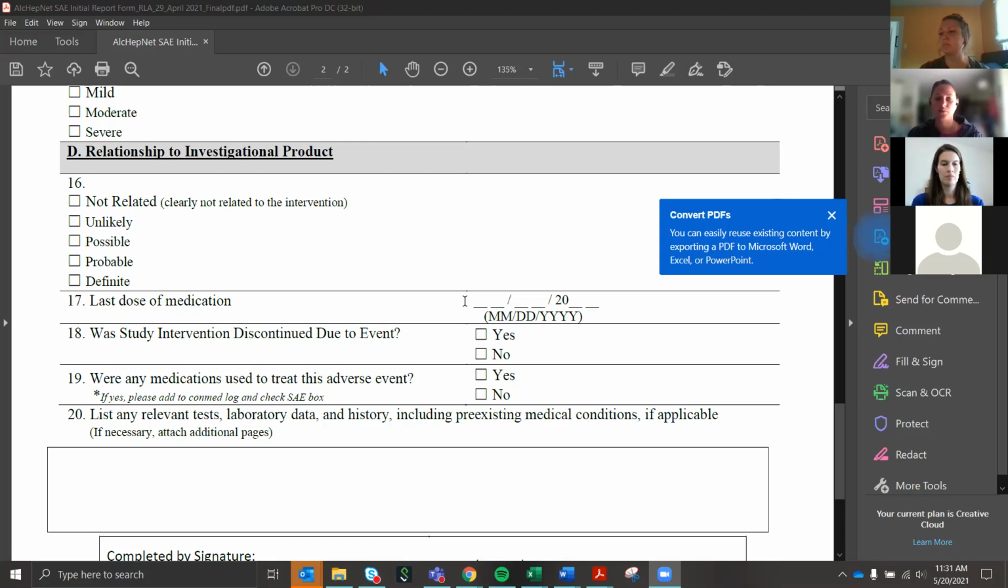Here in number 19, we're asking if any medications were used to treat the event, yes or no. And then you're just going to enter those directly into the ConMed log, like I said before, and just make sure you're checking the SAE box. You will see in REDCap that it says, was this due to an SAE or ESI? And the ESI is the event of special interest because that's what we collect in the observational trial.